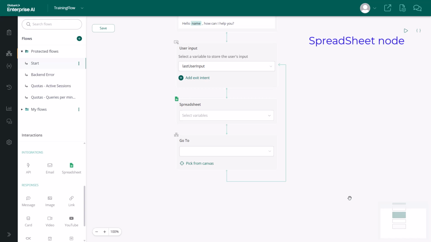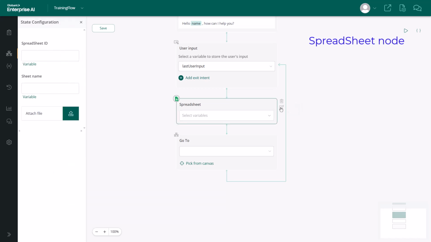To configure this node, we select Edit. This side menu is displayed where we can enter the ID and name of the spreadsheet. The ID is obtained from the URL of the Google spreadsheet, and the name corresponds to the specific tab of the file where we want to save the data. For example, Sheet 1.